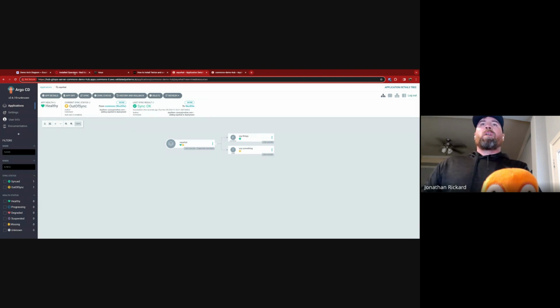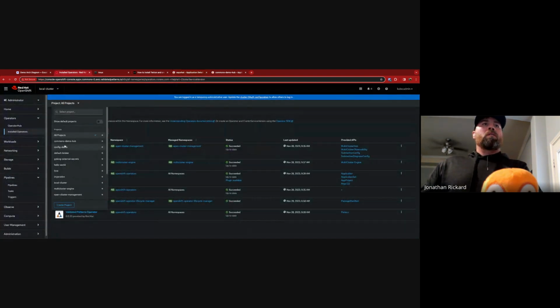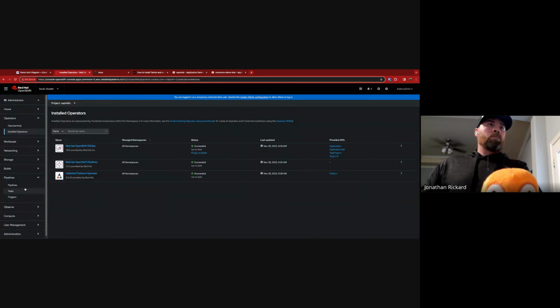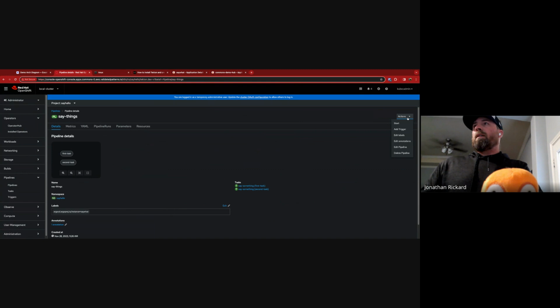But yeah, so now if we go back over to OpenShift, in the cluster, we can go to pipelines. Let's actually switch to this say what or say hello namespace. And then we'll go to pipelines. And then we can see that we have our pipeline here. So we'll click on that and then let's start it.